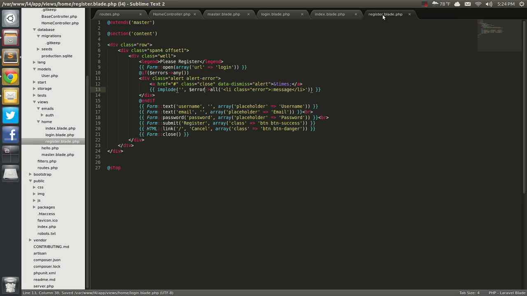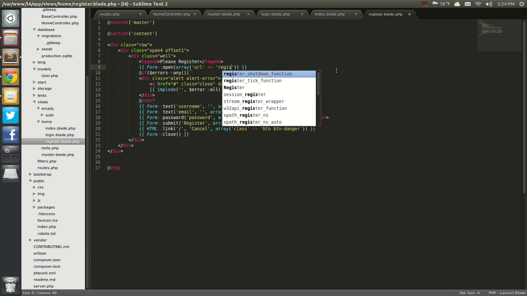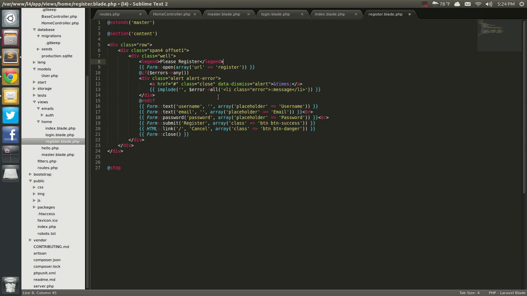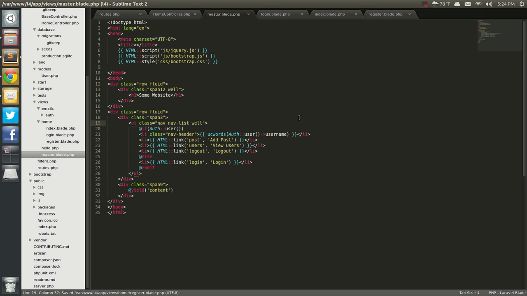Now if we go to the register.blade.php, I neglected to change the URL to the register route. So we're just going to change that to register. And we're going to add an s to this since we copied and pasted. So save that.